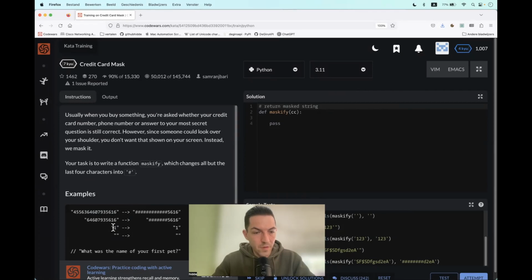The credit card mask. What do we have to do here? Well, we have to create a function maskify, and what we have to do is to maskify all the characters but the last 4. And if the credit card has less than 4 numbers, then we should just return the credit card number without maskifying anything. How to go about that?